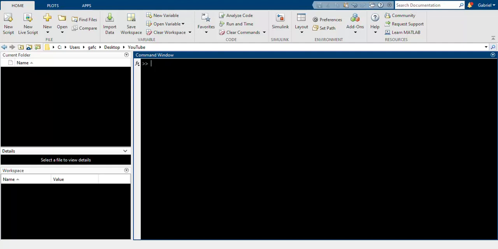In this tutorial we'll cover some Matlab basics. More specifically, we'll talk about scalar variables, vectors and matrices.